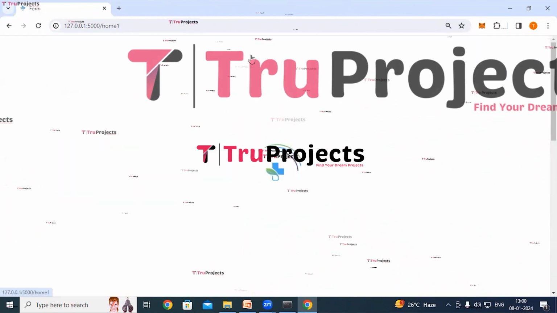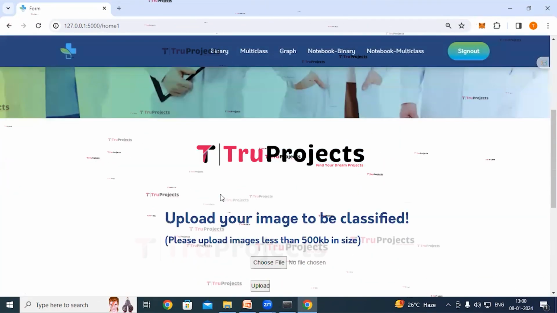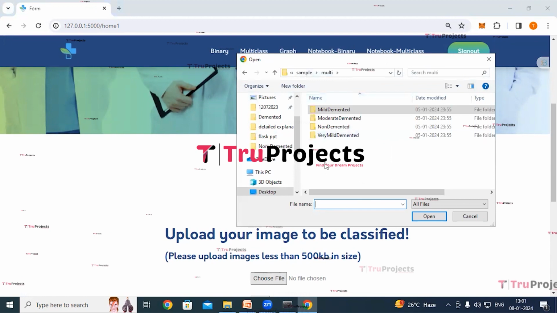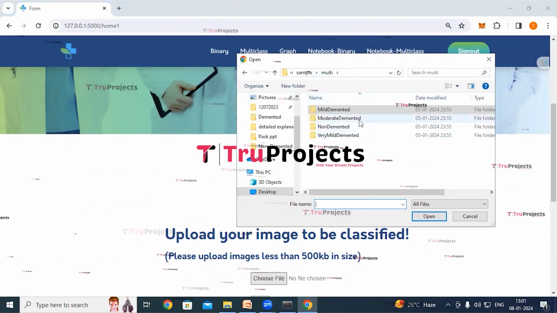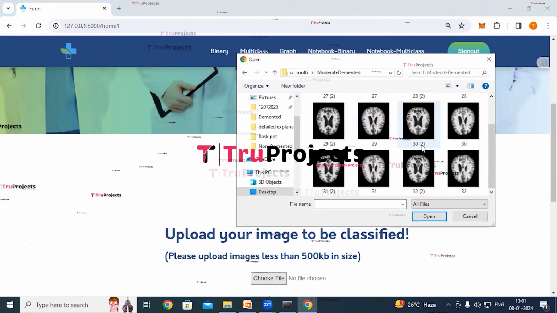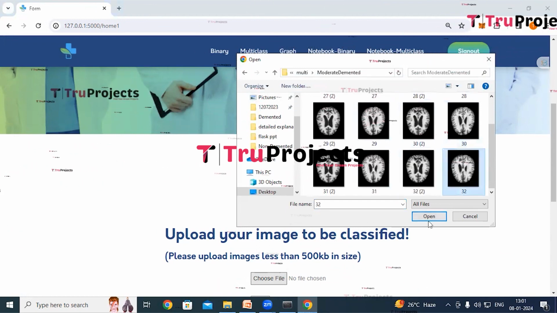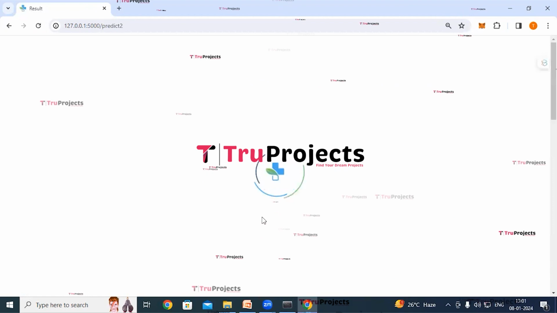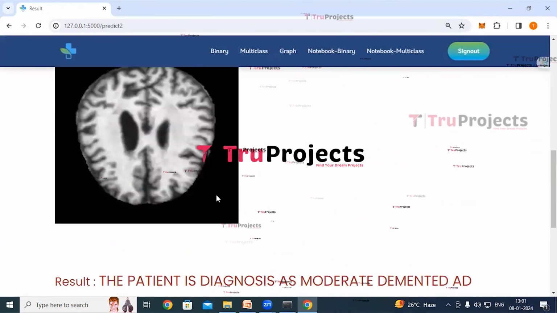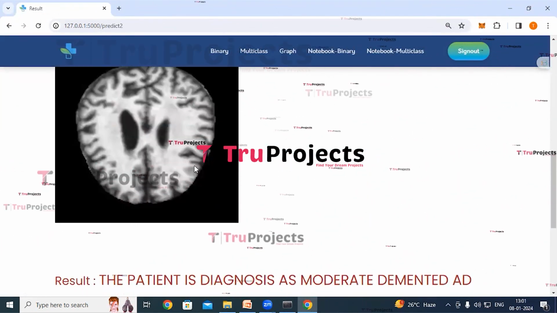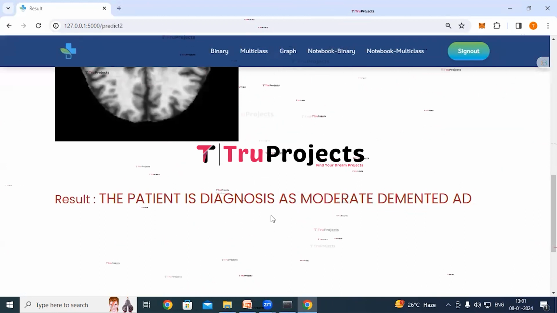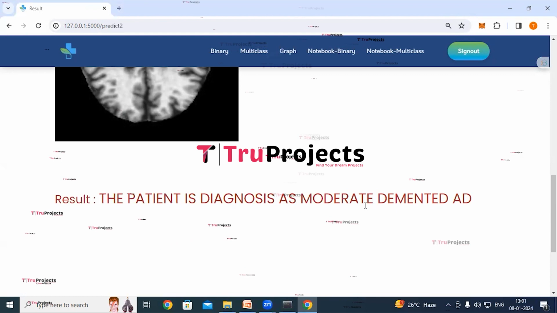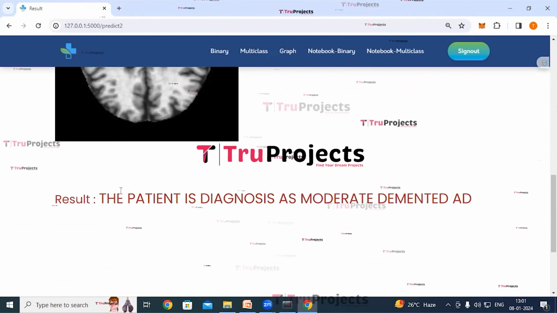Click on multi-class link. Click on choose file button. This time we'll upload any moderate demented image. I'm selecting this image and click on open. The image is loaded. Now click on upload button. For this image, it has classified it as diagnosed as moderate demented AD. So we can see the correct classifications here.